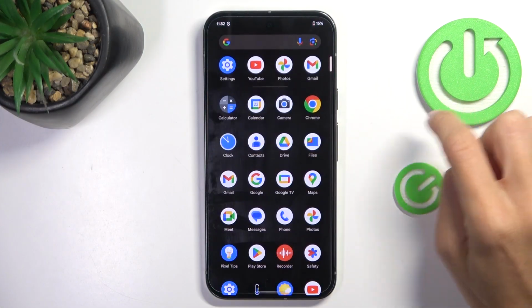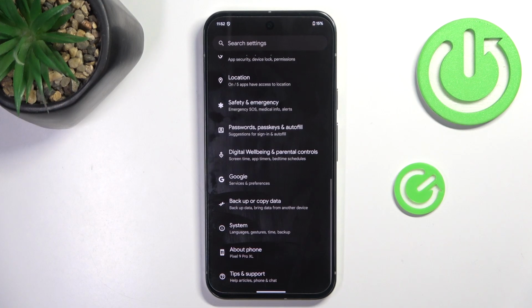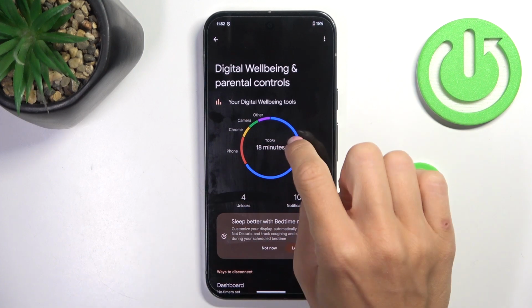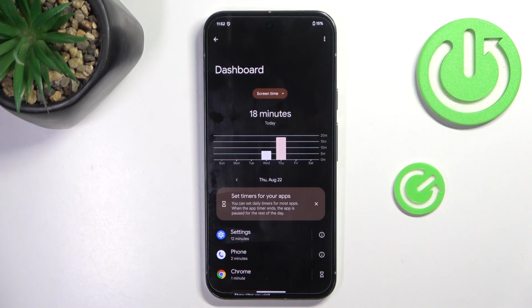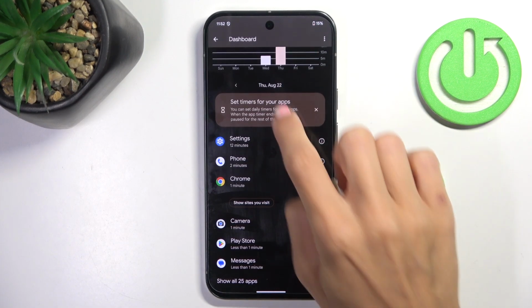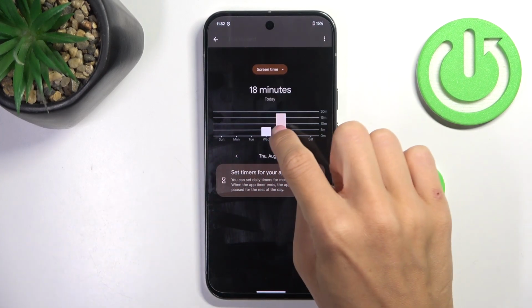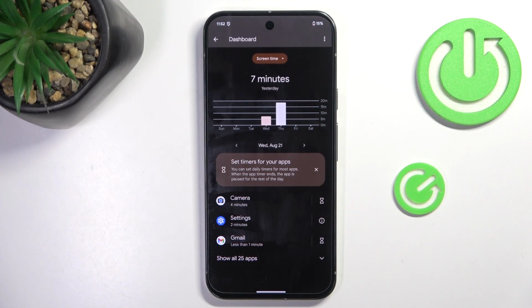So, at first, enter the list of all apps and go to settings. Then select digital wellbeing and parental controls, and here you've got some basic statistics. However, if you want to explore it a bit more, click in the middle of the screen, and here you can check everything since the first day of usage, actually it was yesterday.